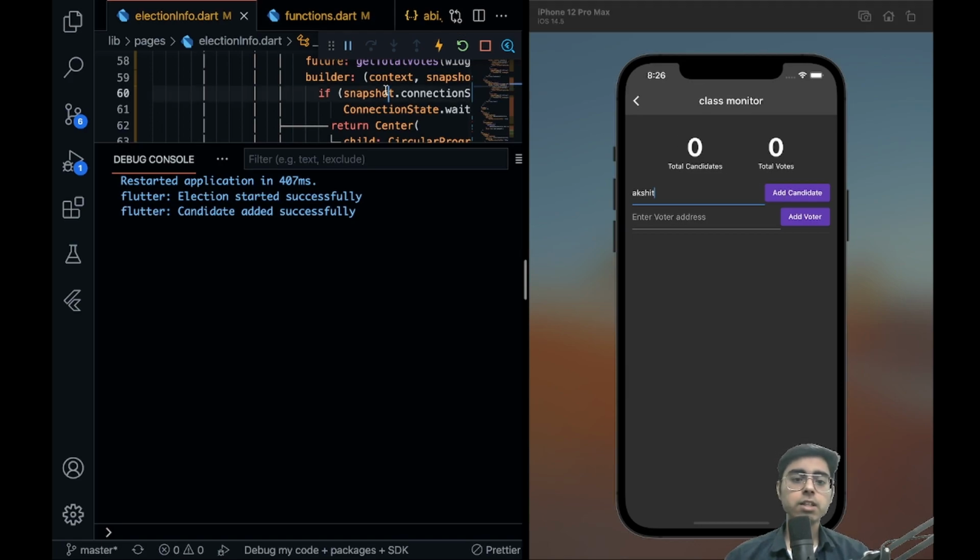Candidate added successfully. For now I have not wrapped with stream builders. That's why I'm not getting instant results. I need to click on hot restart. That's why I'm seeing this result. But you can see total candidates is 1, and you can see over here. So this is not looking good.